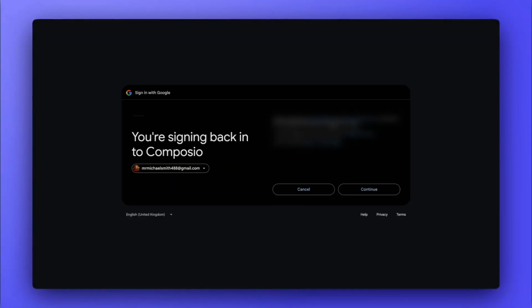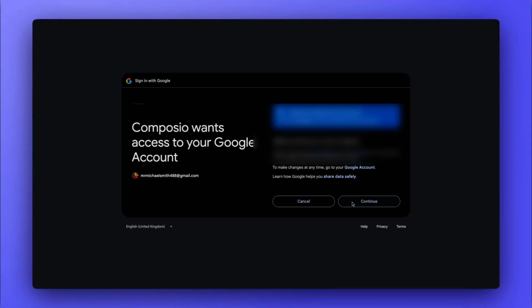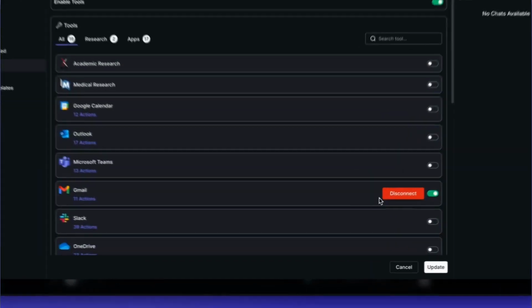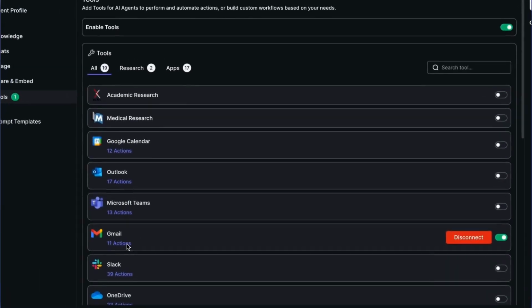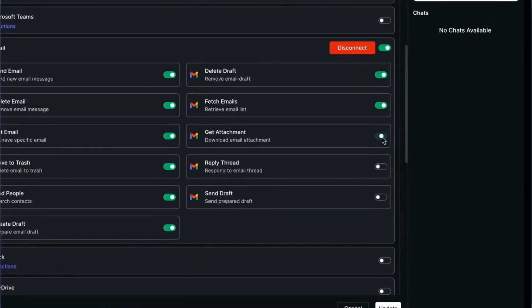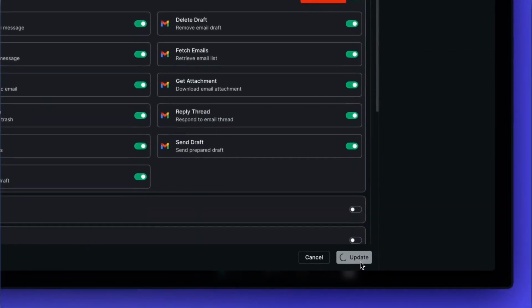Select your account and click on Continue, and continue once again. As you can see, our tool is now connected. Click on these actions to select the necessary actions. We'll enable Send Email, Delete Email, and select all the other actions that you need help with. Once done, click on Update to save your changes.